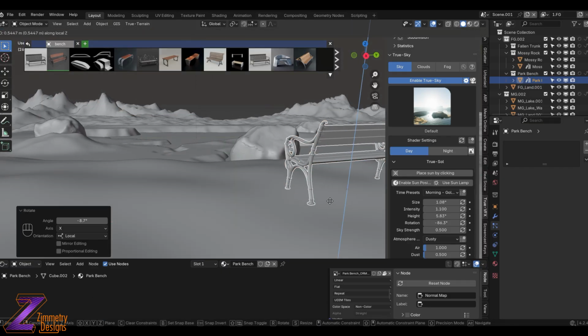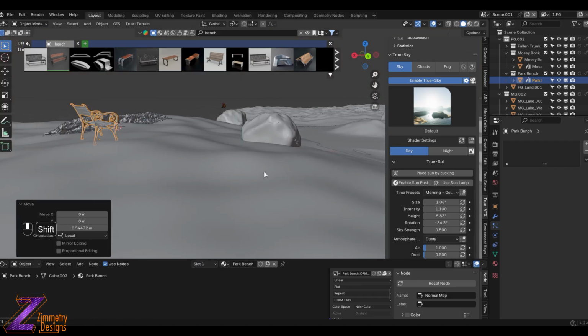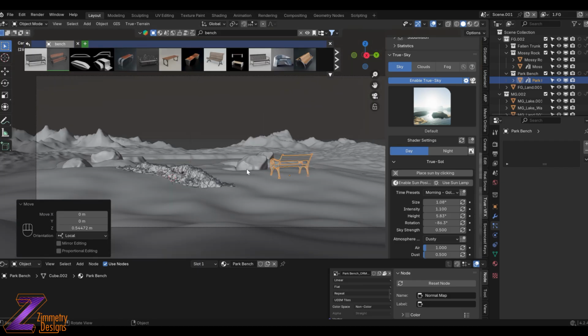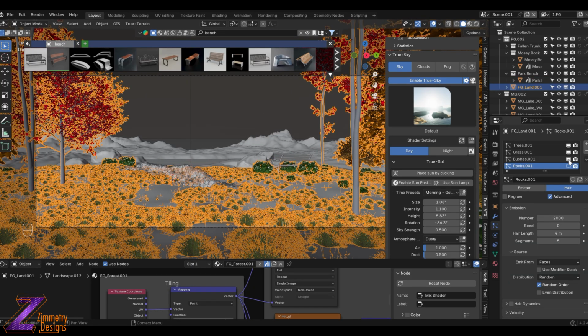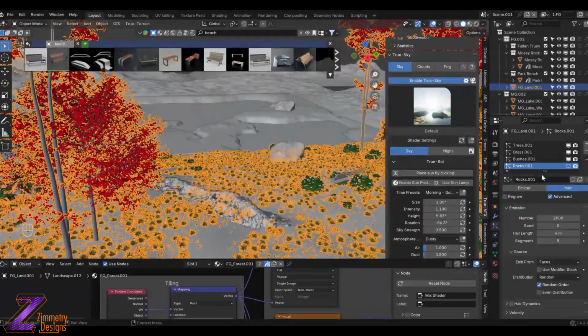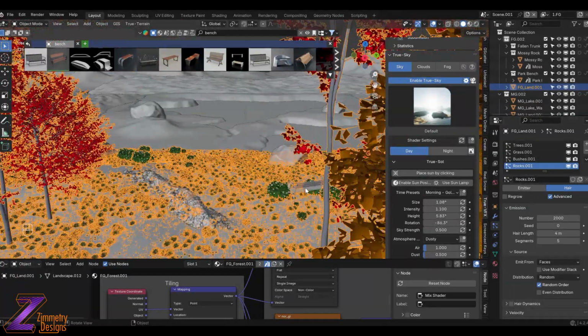I also used BlenderKit to find this nice park bench to include in our scene, and I placed it to where as if it was a real place and you sat on the bench, you would be looking over the lake.